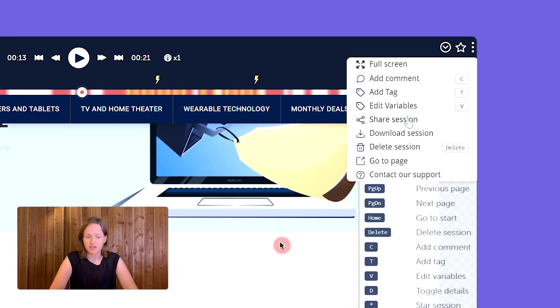People don't have to have a Mouseflow account in order to view a recording. That's very important to know. You can download the session to watch it later. You can delete the session if it's irrelevant for you. And you can go to the page on your website that this page view is referring to.